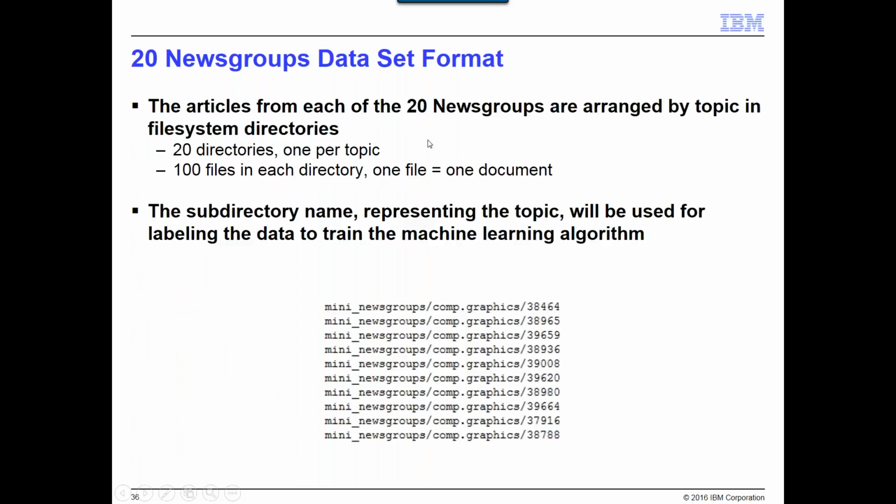The way this physically gets instantiated in the data that we pull down is in directories. Each of the 20 newsgroups is arranged by topic in a directory, so there are 20 directories, one per topic, and each directory has 100 files in it. One file represents one document. If I opened one file, it would have all the text associated with one of these documents. The subdirectory name represents the topic, and we'll see how we extract this out. I could pull out from here that this was computer related because it's in a subdirectory with the word comp in it.